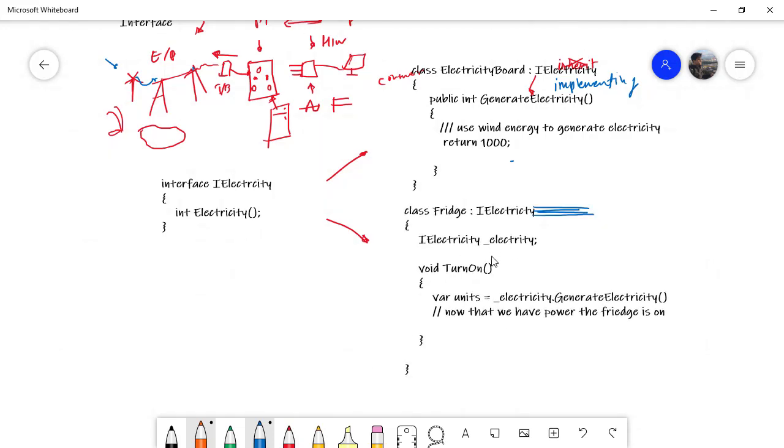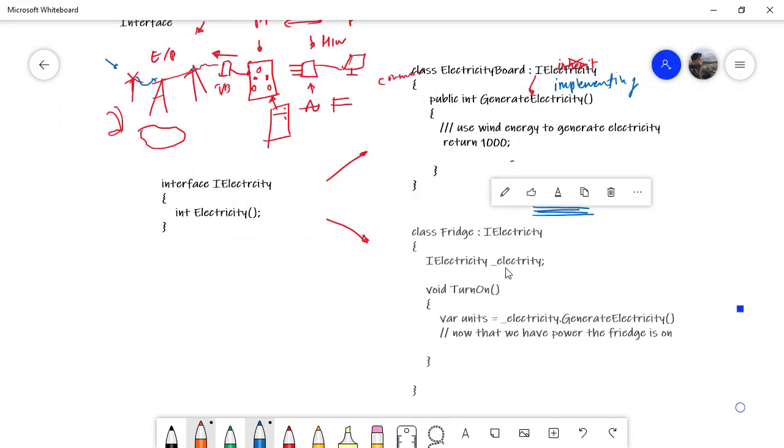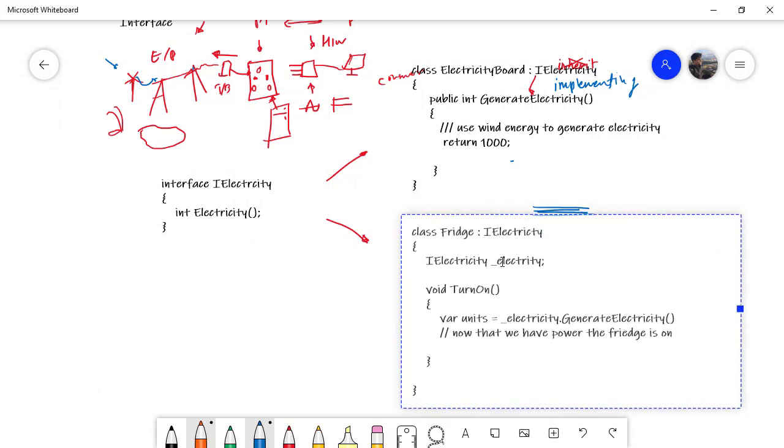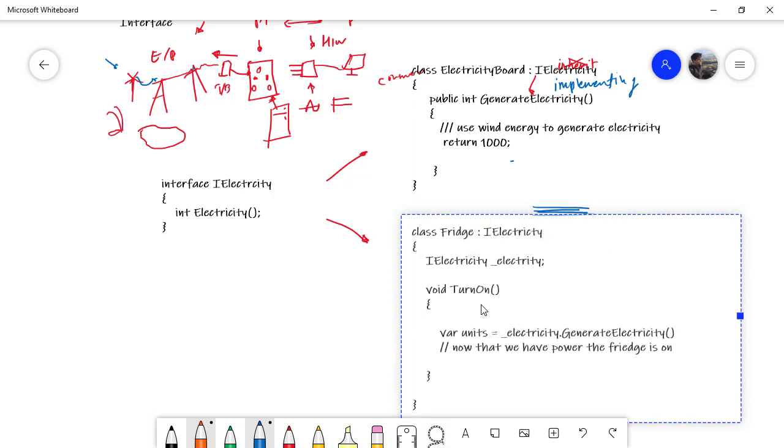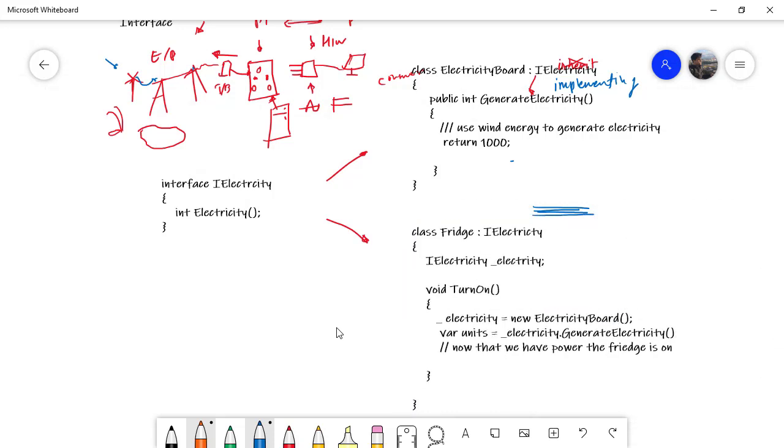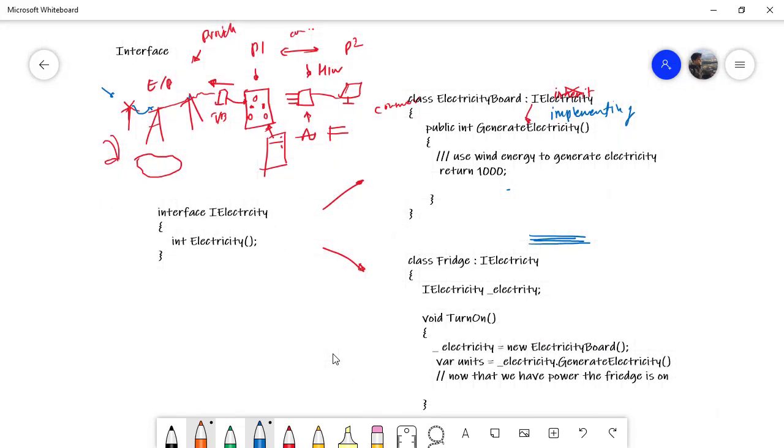The way this electricity is going to get consumed is somebody is going to give us this object, or probably you're going to say that underscore electricity is assigned to a new electricity board object, and this board knows how to generate electricity. We're going to get electricity, and once we have that, we're going to turn on our fridge. So the interface in this example is this little socket.